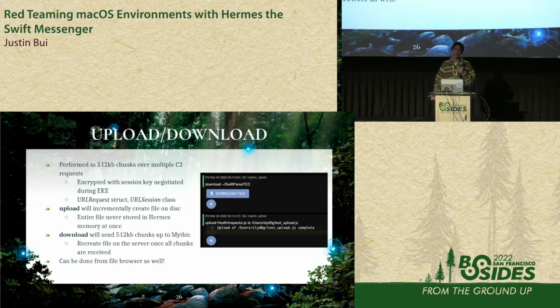Download works the inverse to upload. For download, we want to download a file from the target and transfer it to our command and control server. In that case, Hermes is going to take the file size and determine how many chunks it'll take to send up to the Mythic server. Hermes will then start reading chunks of that file and sending them up to the Mythic server. Once Mythic receives all of the chunks, the file is recreated on the server and made readily available for the operator to download. Upload and download can also be performed from Mythic's file browser, which I'll also be showing in a later slide.